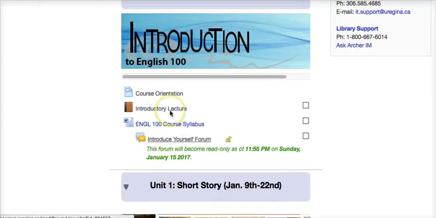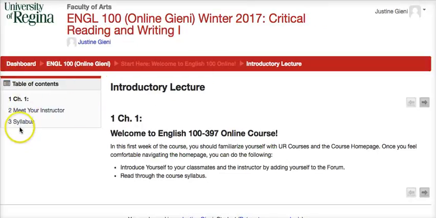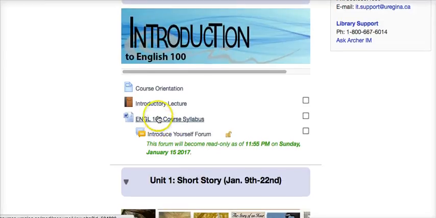And then in this first introduction, there's an introductory lecture. This is a little book, so this means these are the lectures for that week, and there's different chapters. So I'll be posting videos in each of these chapters of this introductory lecture. And you can find all the materials in there. You can find the syllabus, and then here's the Introduce Yourself forum.